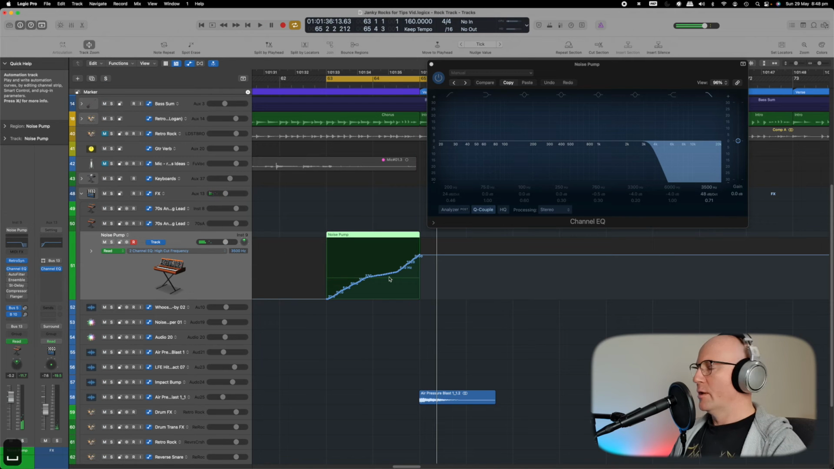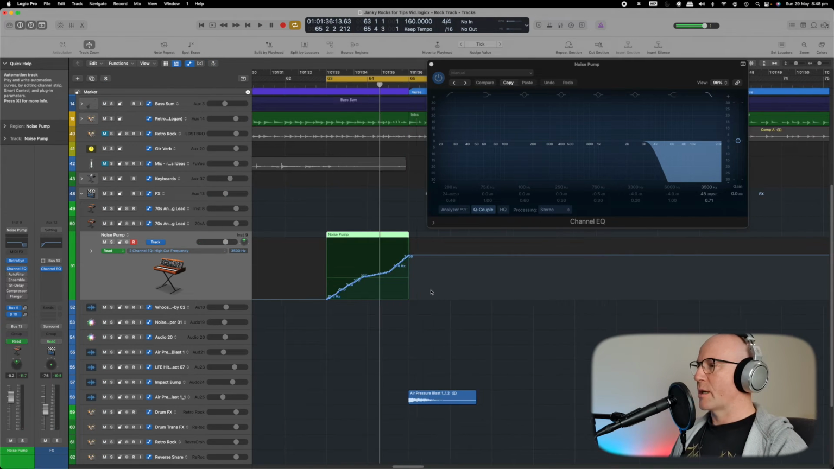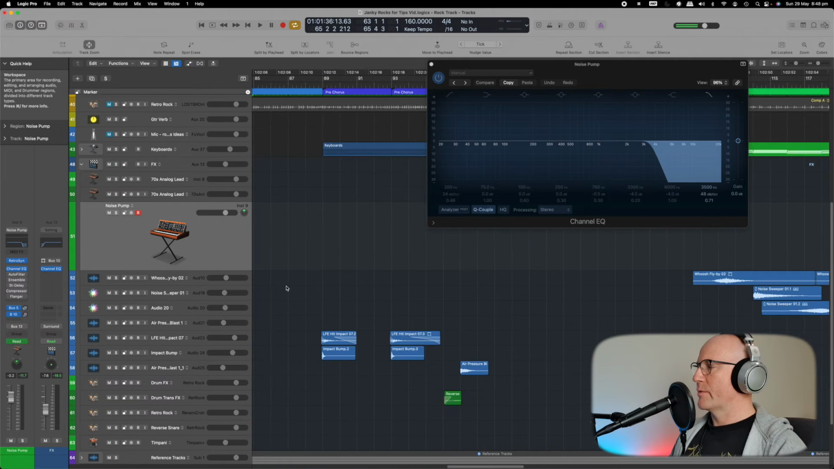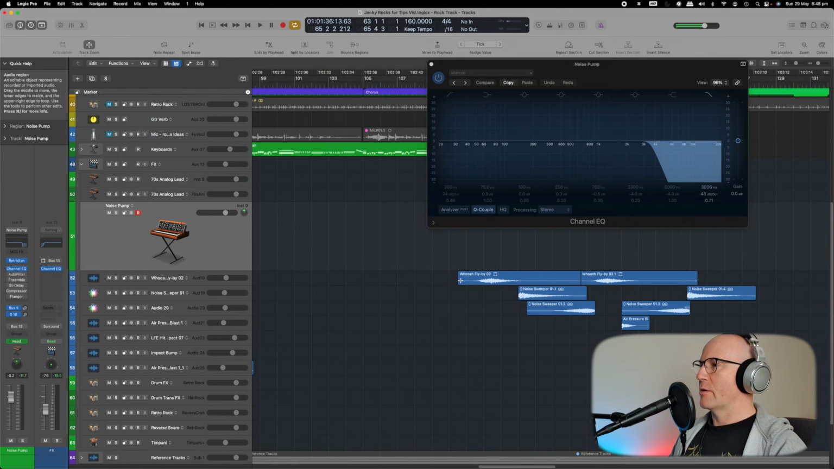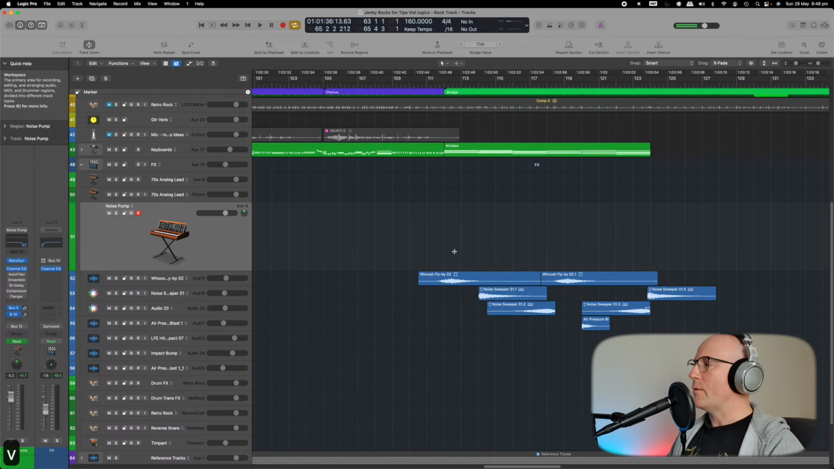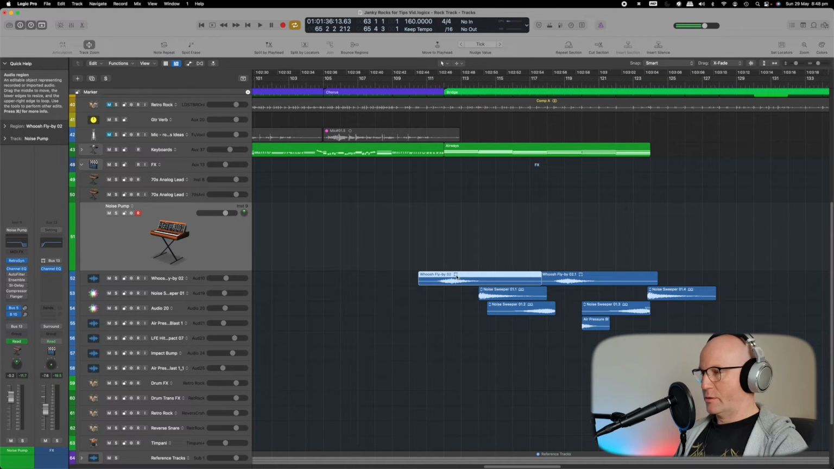you get that effect. And then the other one is just a couple of rises. Got some air impact hits, etc., particularly in the bridge here. So if we have a listen from this part.